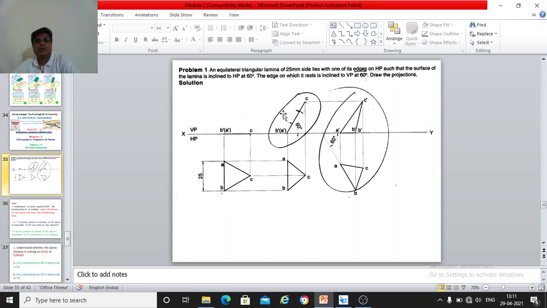Before you start drawing, first draw the XY line, VP and HP, then come to the lamina, the plane. Observe the size of that, the inclination of the lamina with respect to HP and VP, and observe whether it is resting on an edge or a corner. So these three things you should keep in mind: the shape and size of the plane, whether the plane is resting on HP or VP, and whether it is lying on an edge or a corner. Keep these three points in mind, and then start drawing.